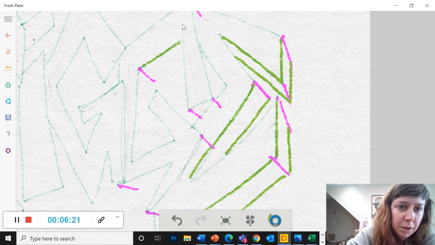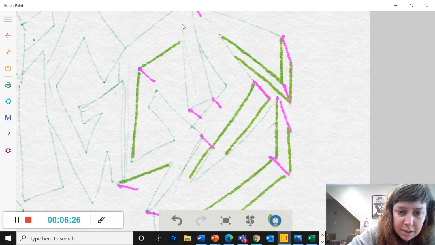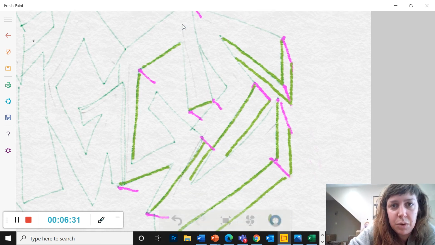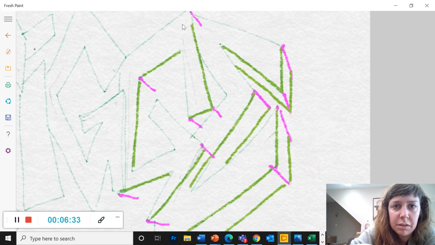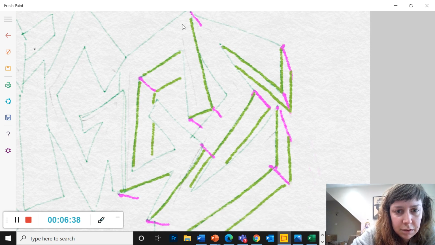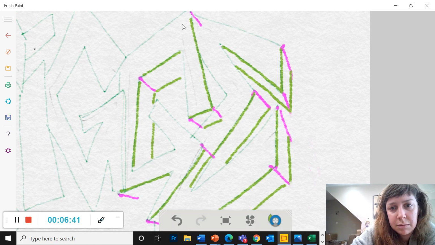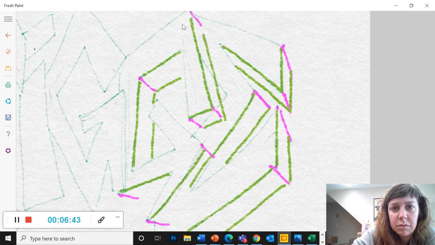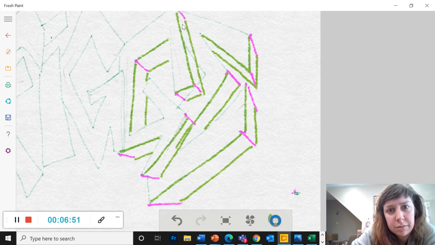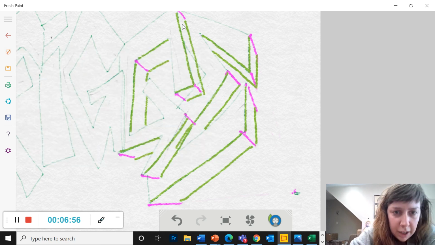And again, I'm mimicking these edges of the letter that face the vanishing point. All right, so I'm making a parallel. And now I can erase.